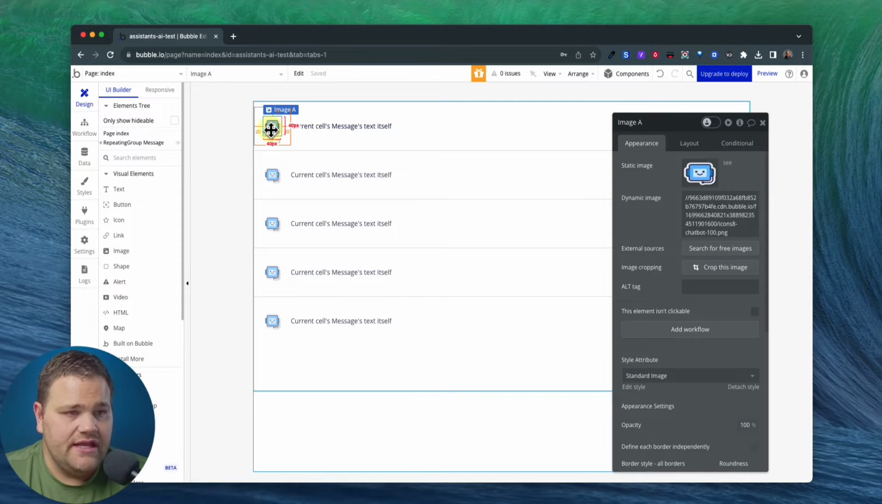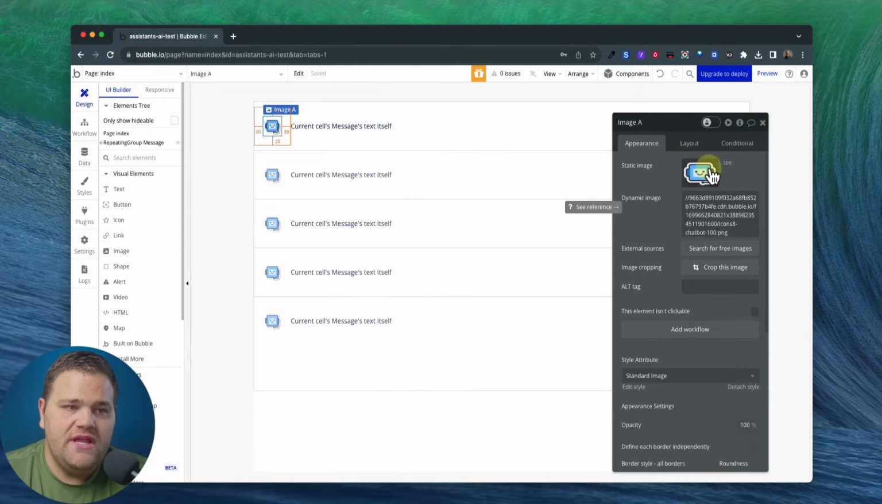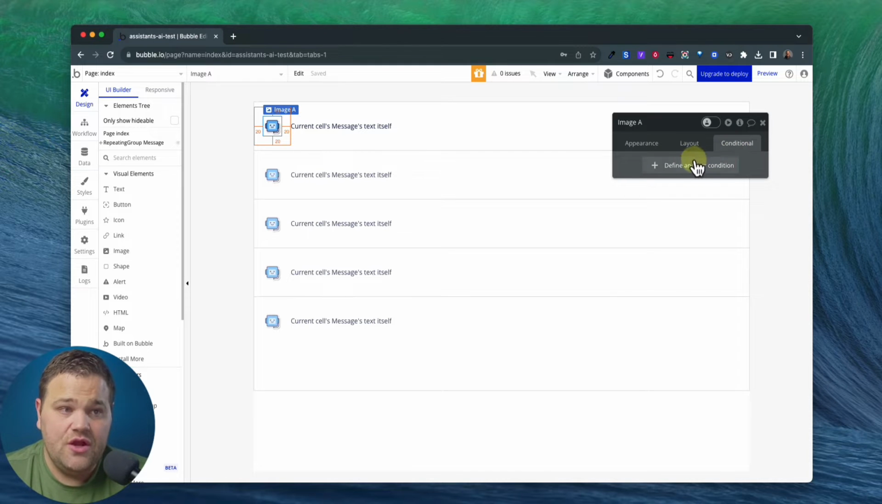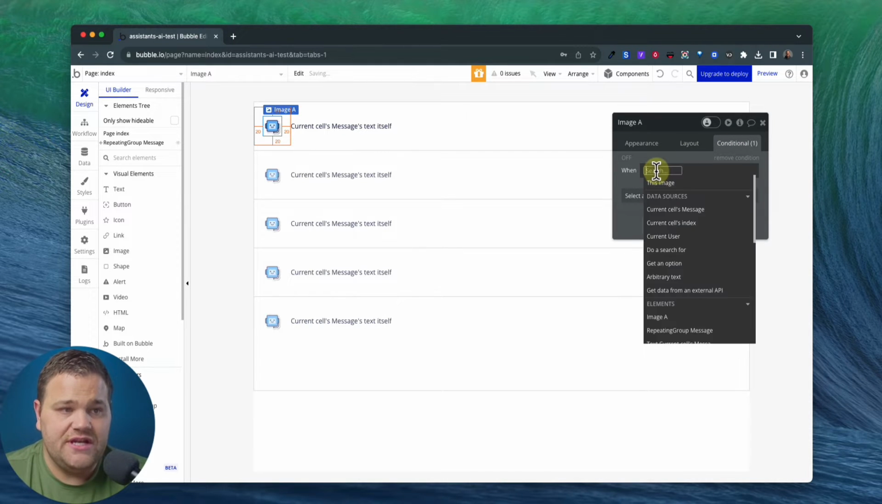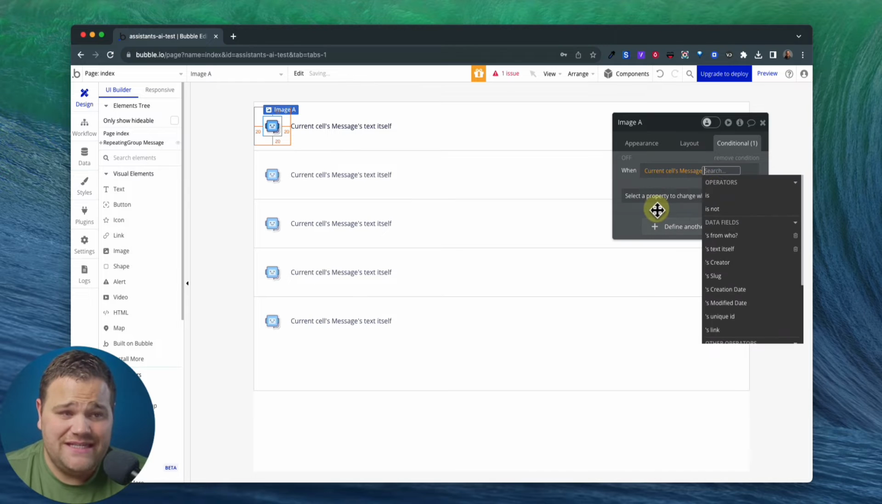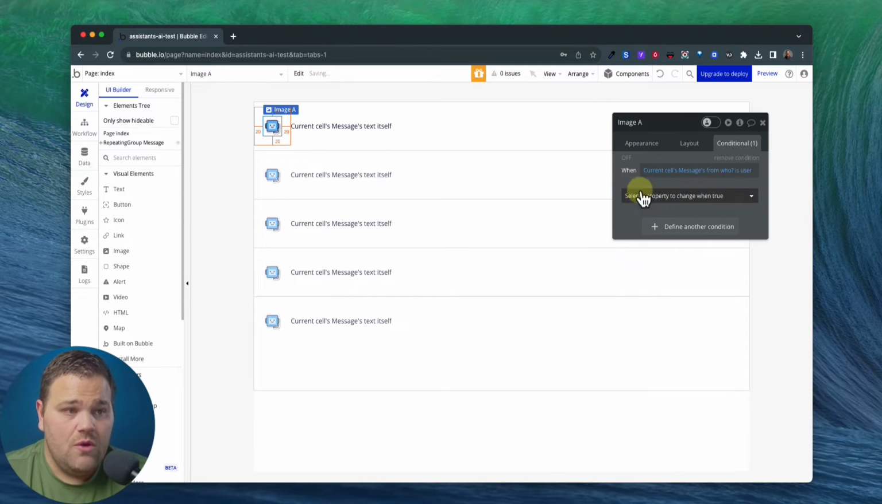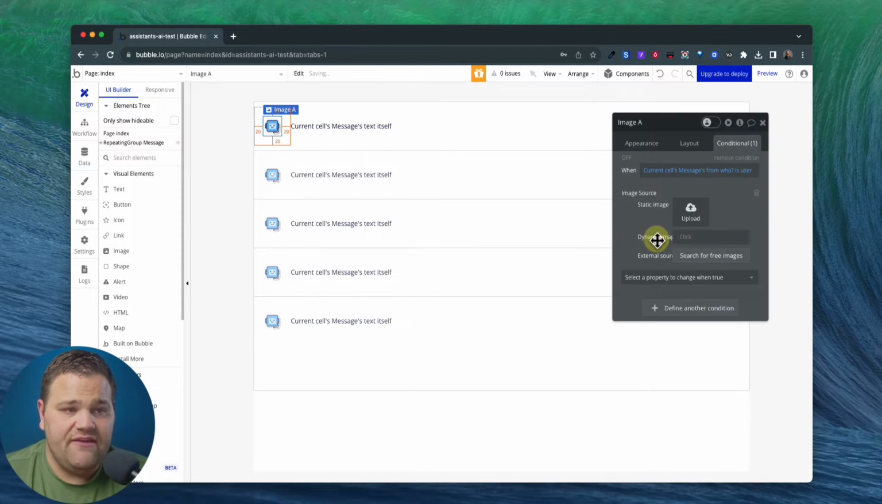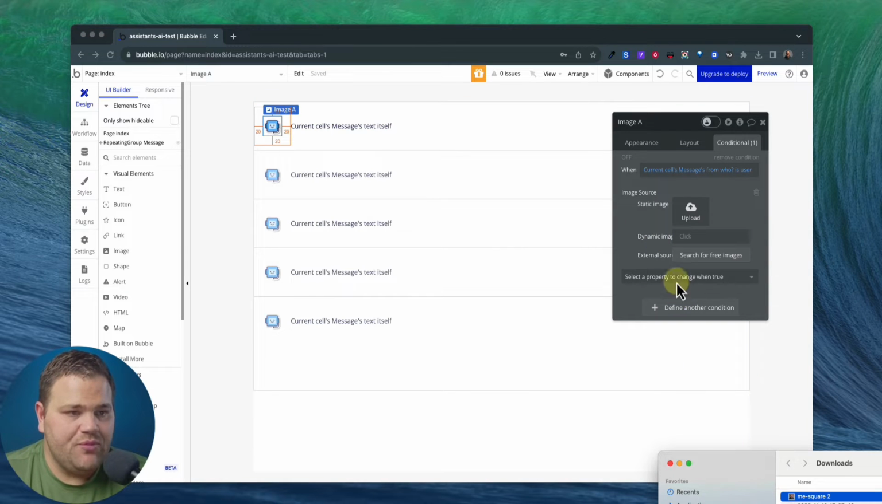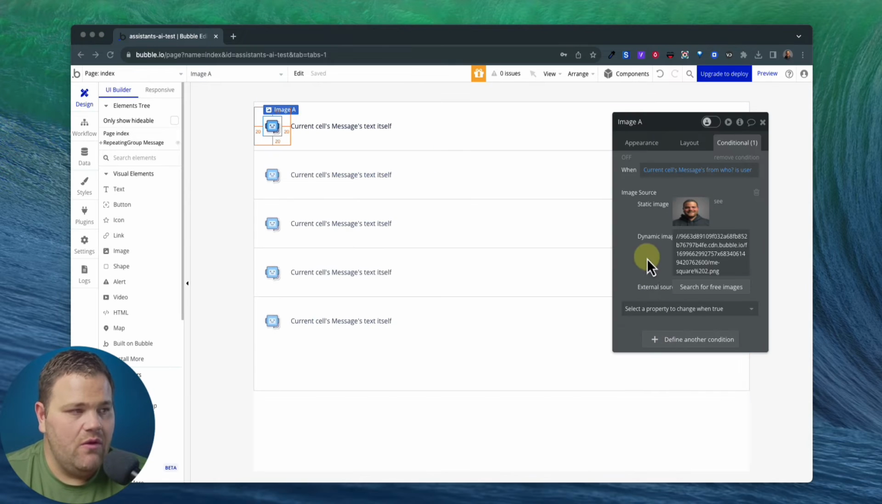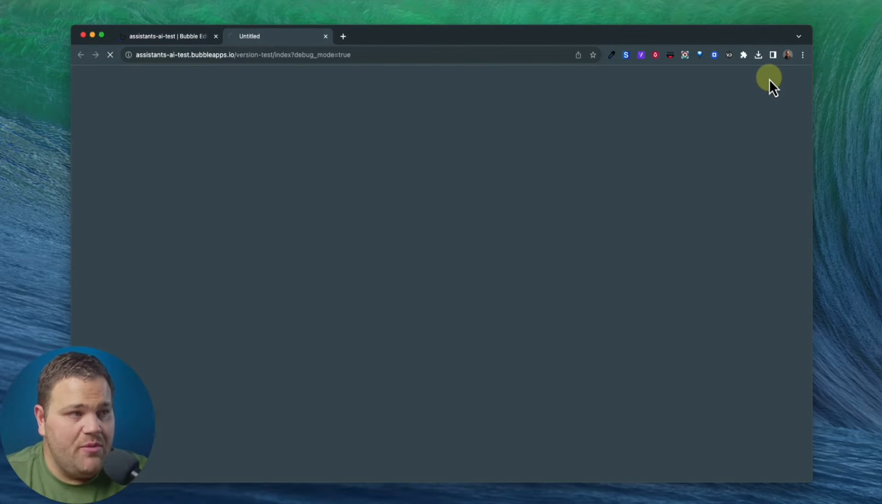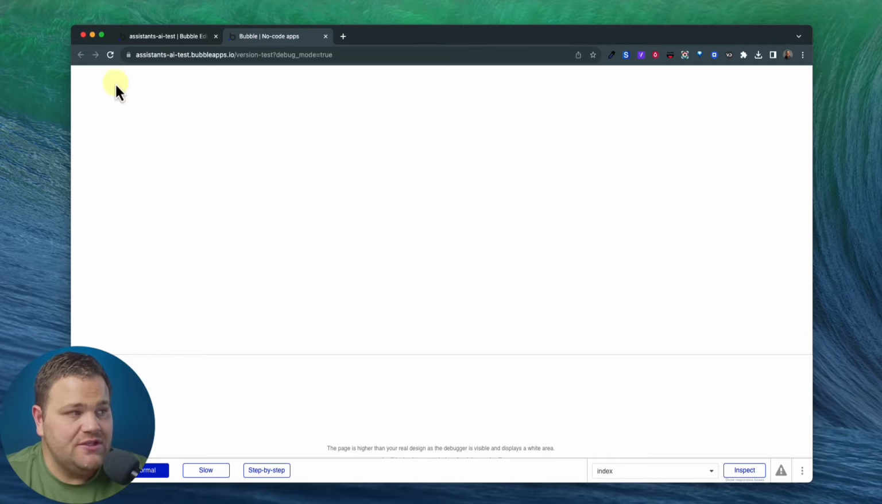No, not necessarily. So let's say normally it's this robot image. However, I'm going to define a new condition and say on condition where the current cell's message, when it's from who is the user, well, we want a different image. So I'm going to say a different image source. And for this simple use case, I'm just going to simply upload an image of myself. There we go. Awesome.